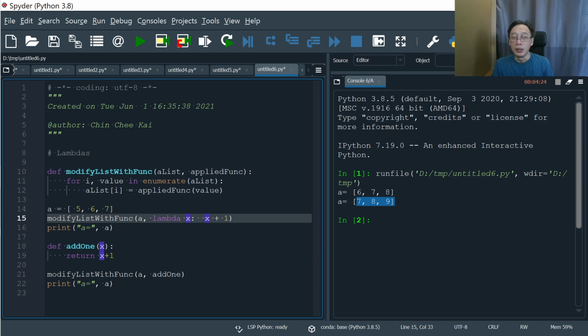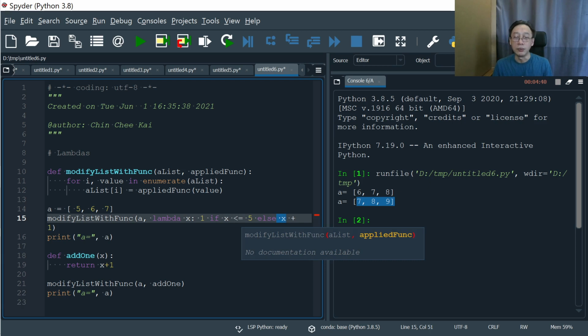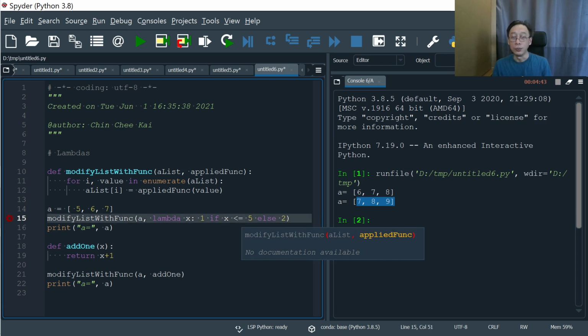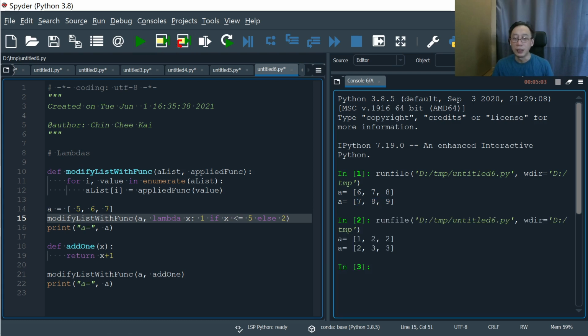Now, let's try with the expression form of if. So we want to return 1 if x is less than or equal to 5, otherwise return 2. And that is okay. So it's a quick scan to see if all the values in the list will be converted into either 1 or 2. 1 if they're too small, 2 if they are very large, no matter how large. So when we do that, we'll get 1, 2, 2. Because 5 is less than or equal to 5, and then the rest are all 2s. And then we add 1, it becomes 2, 3, 3.